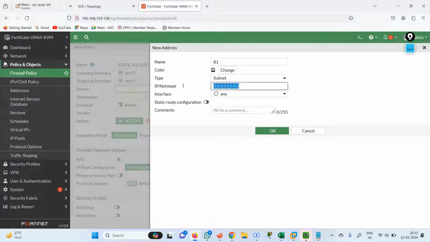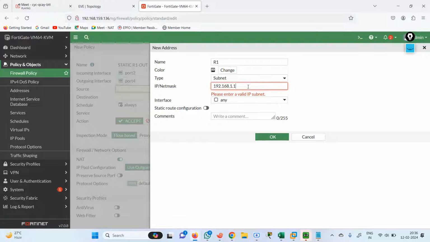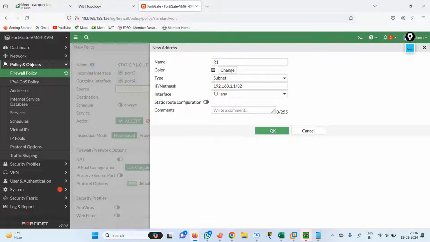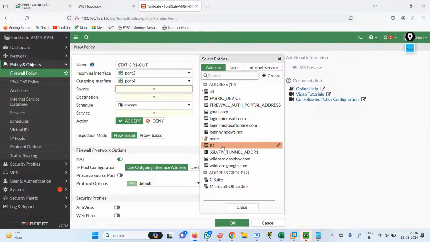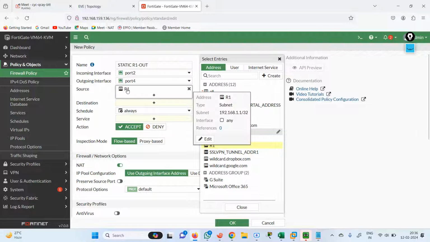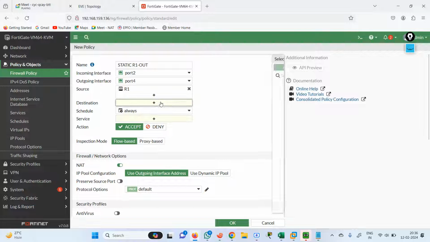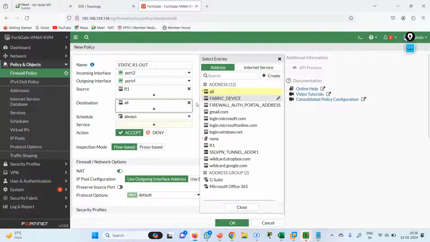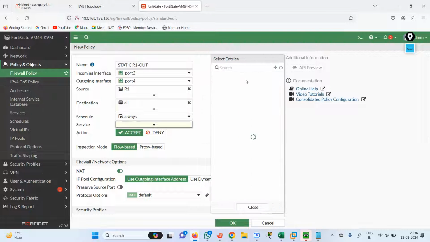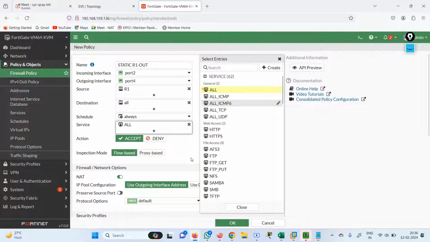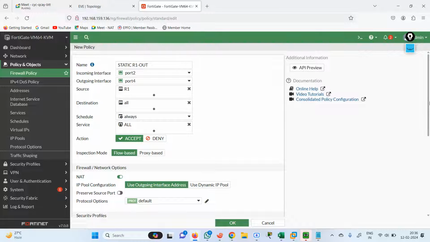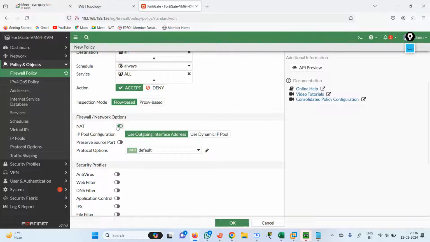Subnet, okay: 192.168.1.1, /32 because it is one IP only. Done. R1 will come. The destination will be anywhere it wants to go, and any service he can access. Except flow based, NAT must be enabled because we are doing the NAT.